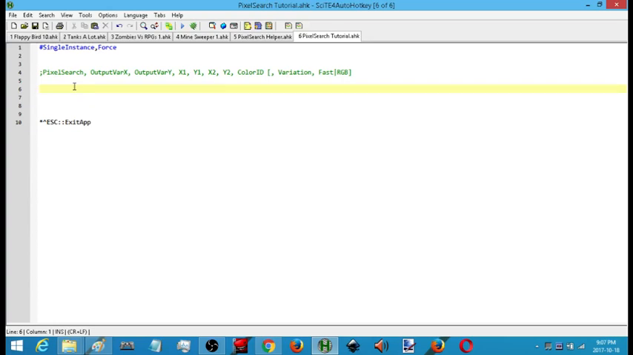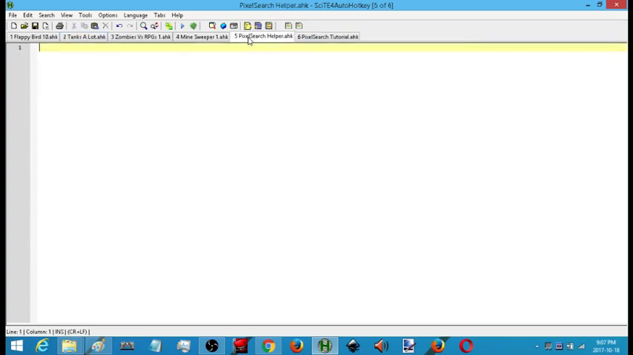In this one, we're going to be looking at pixel search and how to use it, and various ways that you can implement this into different scripts. Before we jump into the actual meat of the tutorial, I've created a little helper that we're going to use as our target throughout the course of this tutorial.